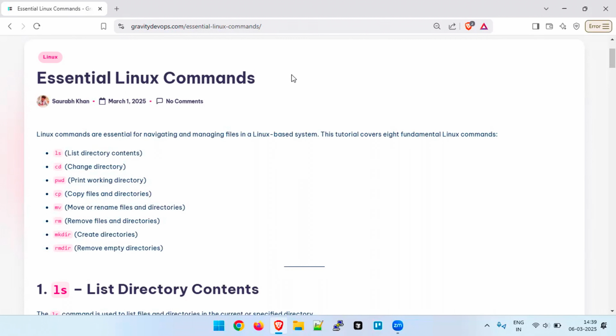So, if you are a beginner and want to start learning Linux, in this video we will discuss some essential commands to navigate on your Linux machine. We will be talking about how to list directories, how to change directory, how to print working directory, how to copy directories from one location to a different location, and how to move or even rename files, remove files, create directories and remove directories.